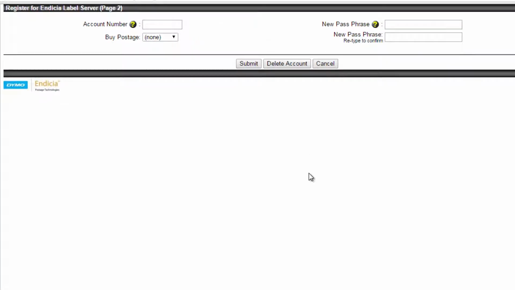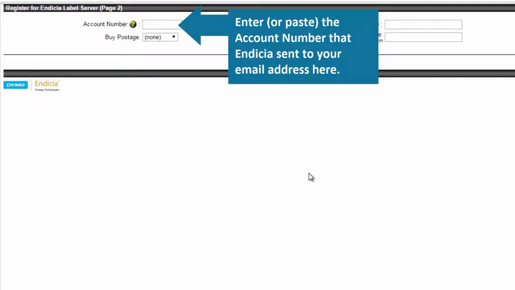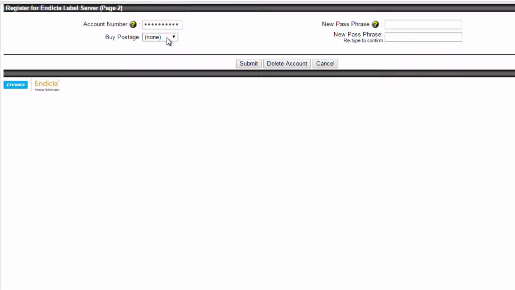Okay, you should receive a page that looks like this. Now you need to go to your email, the one that you provided on the screen that you just completed, and find this information. You're going to have your account number in your email. You buy postage as much as you would like.